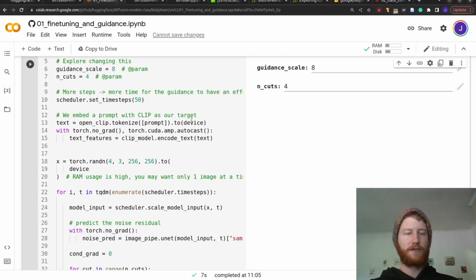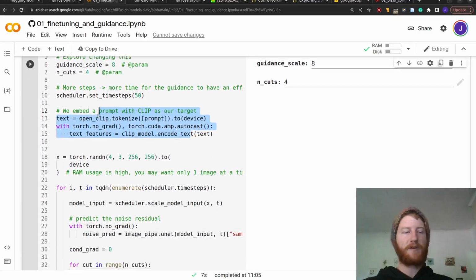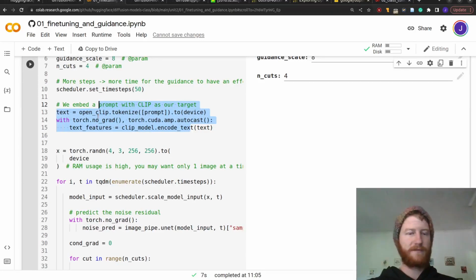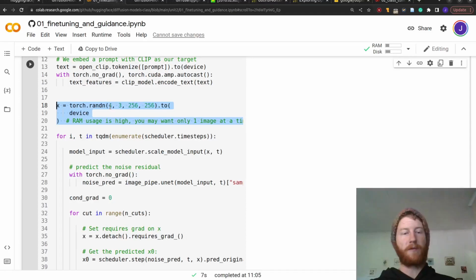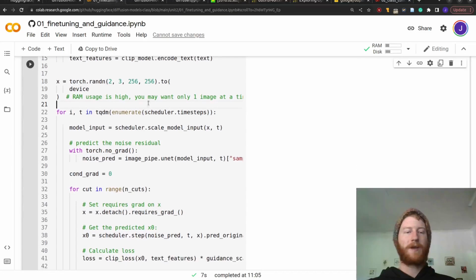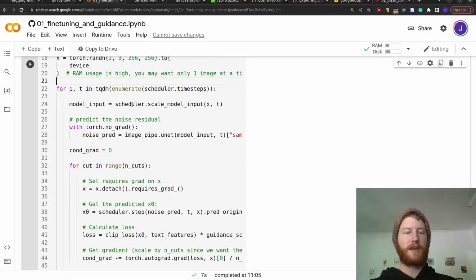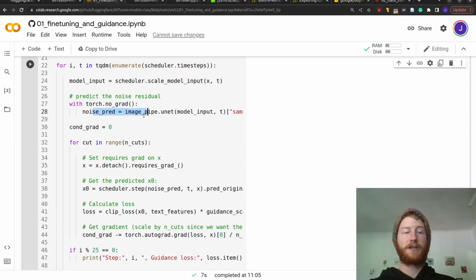We are going to embed that prompt with Clip. That's going to give us our target text features. We're going to start from random. You might want to lower this if you're running out of RAM, and in fact, let's do that. Let's just do 2 images for now. And then we're going to run through our scheduling process, getting the model input, making a model prediction.